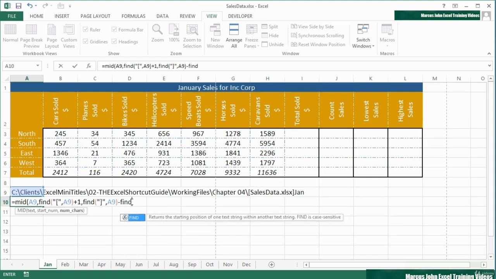Take away, FIND, open speech marks, the opening bracket. I'm not looking for an S because the file name could begin with anything. It's the square bracket that will always be there. I'm looking for the square bracket in A9. I find the position of the closed square bracket and I take away the position of the opening square bracket and then take one more character off so that I don't display any of the square brackets. And then I can close the round bracket for my MID function. Although it looks quite messy, it is going to work for us every time.